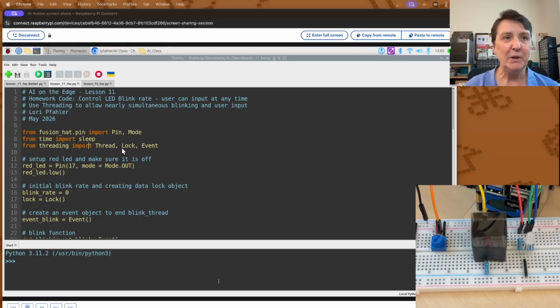I imported from the threading library Thread, Lock, and Event. I needed a way to pass the data back and forth using Lock. And then I also needed an Event to say stop the blink thread, some way to tell it, okay, it's time to stop the blink thread. The user doesn't want to do it anymore. So that was my first use of these events.